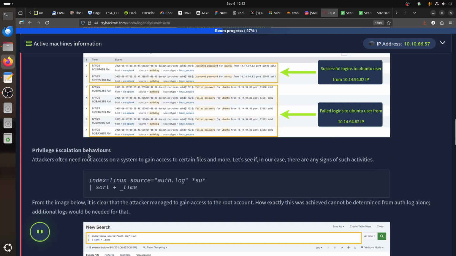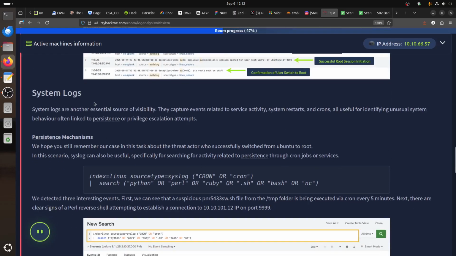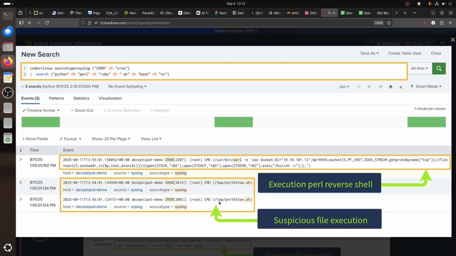The next one, privilege escalation. Usually you can look for su. That's why you can sometimes just search with a keyword that you know is su. Here you can see the use of su, deception demo su, confirmation user switch to root for su. Then system logs, persistence. For example, now you're searching for cron or cron in small letters in different logs, so you can catch all of them. Then you search for keywords, and here you can see that .ssh was created, because you're looking for the .sh keyword on it.